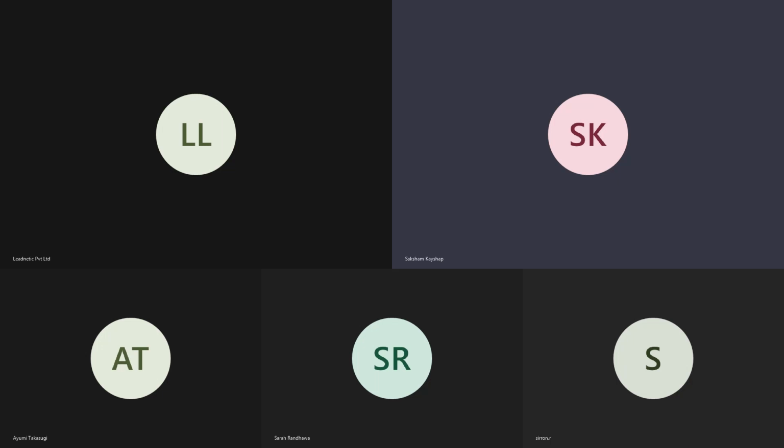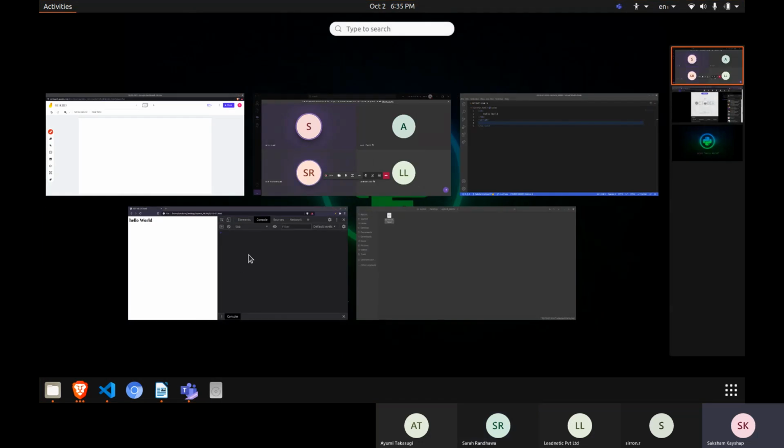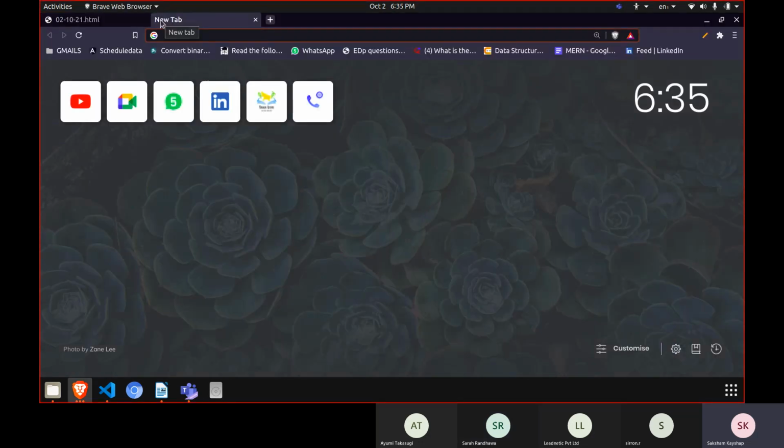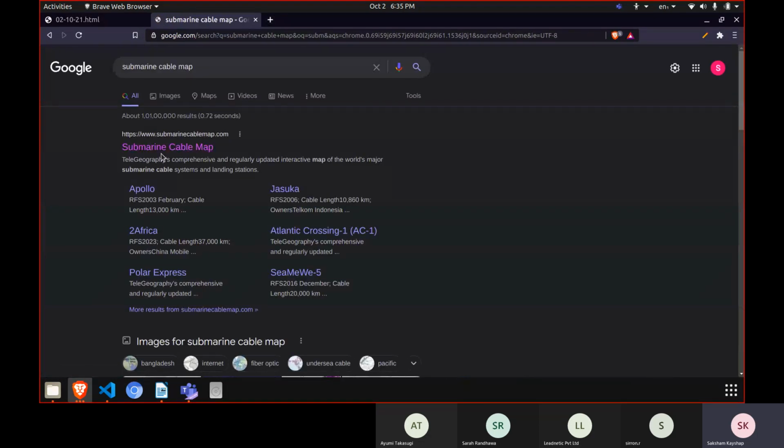If we want to see the actual internet backbone, the wires in the submarine, there is a website we can look at directly. Let me share my screen. Please let me know once it's visible. Yes, we can see. Okay. So there is a website named Submarine Cable Map. Here we go.